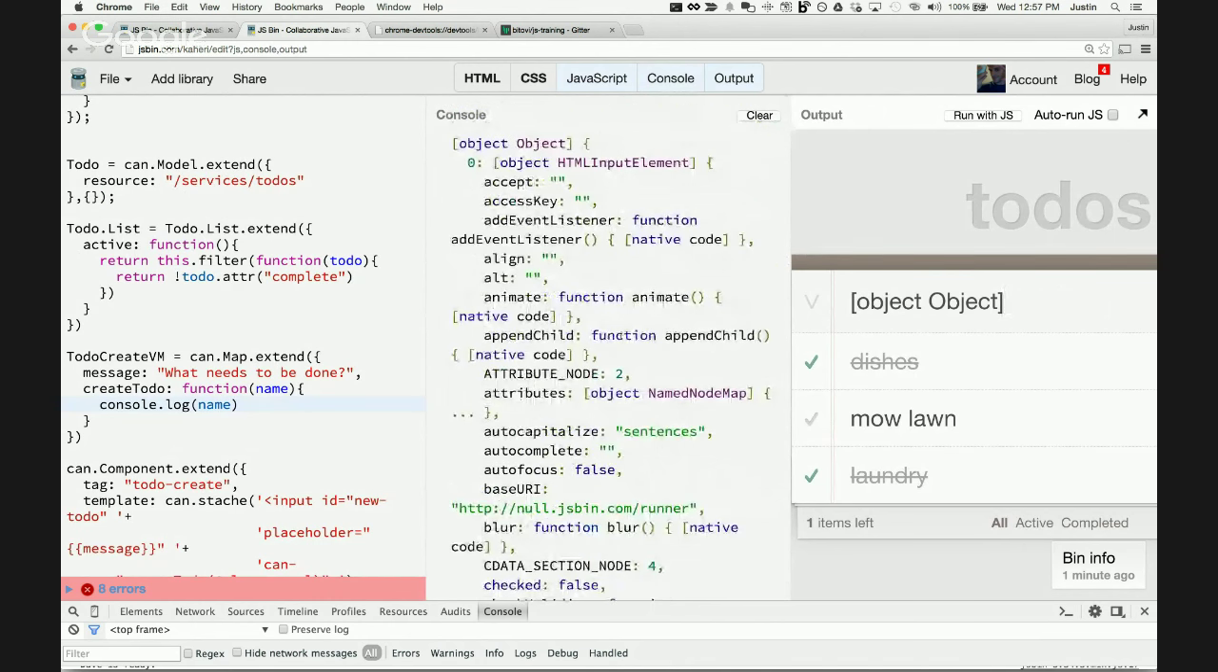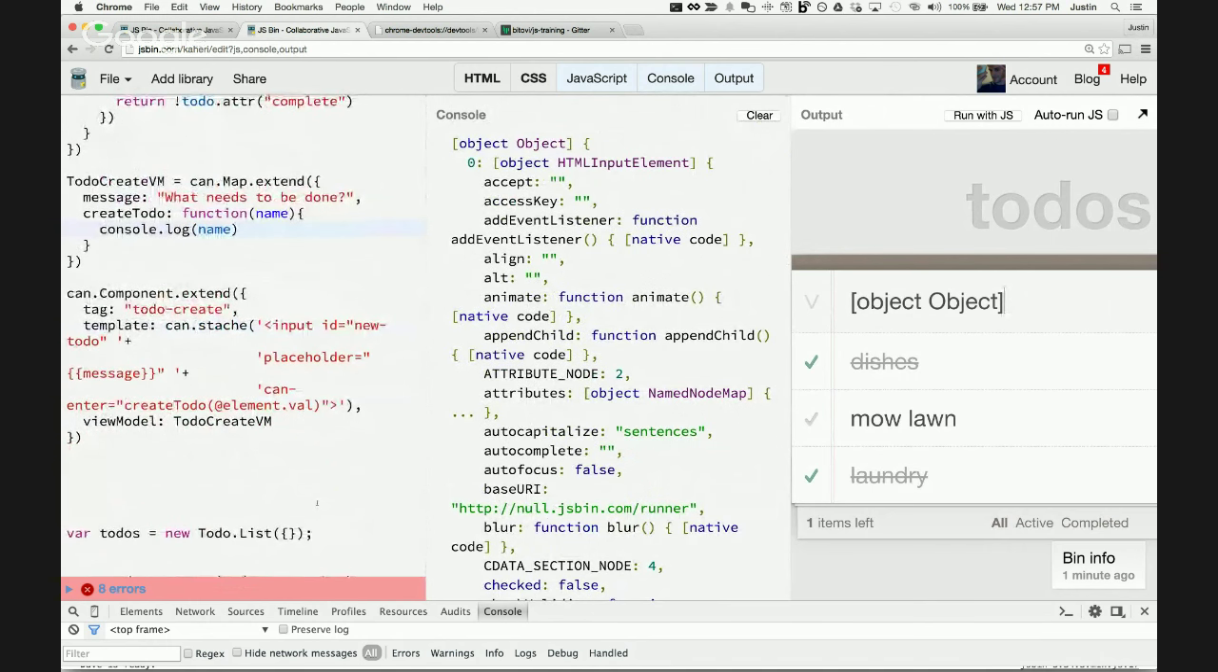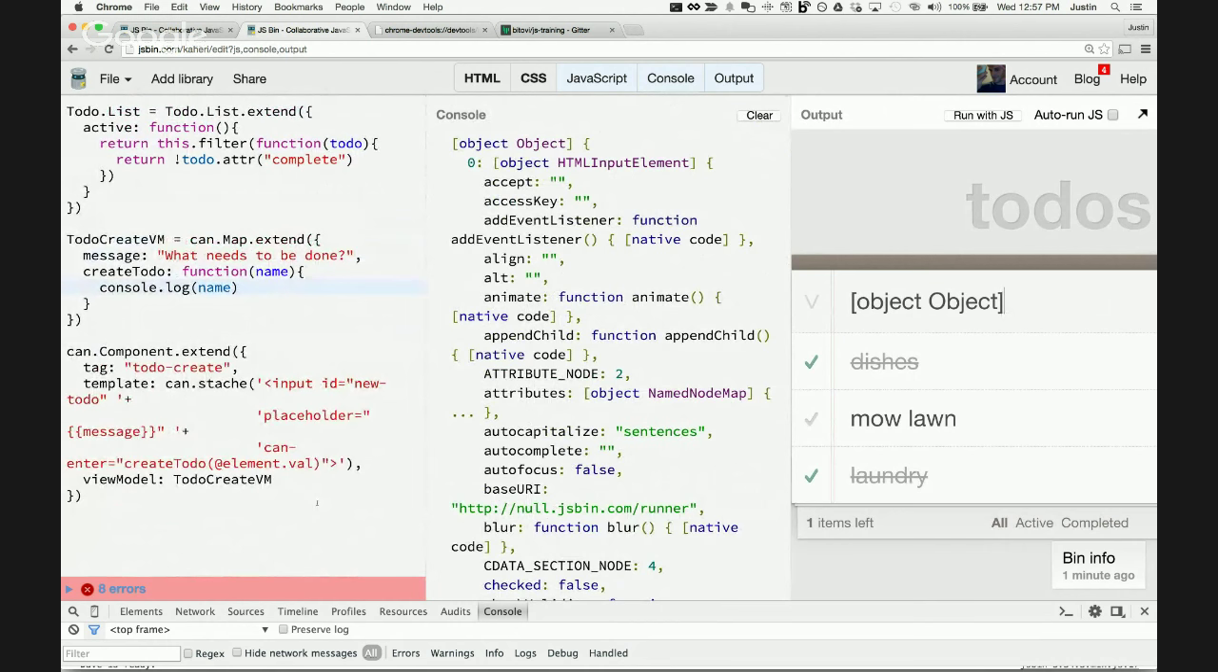Second. So, actually, I'm kind of confused. Why would that... It looks like it's outputting the jQuery object, not the element.val. This might be a bug in the current version of CanJS. Let's just do the element, and then we'll clean it up.